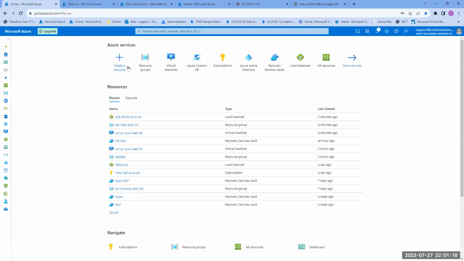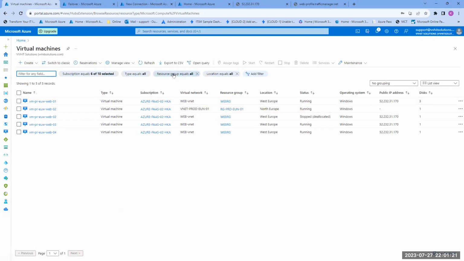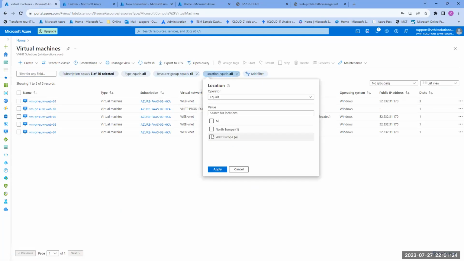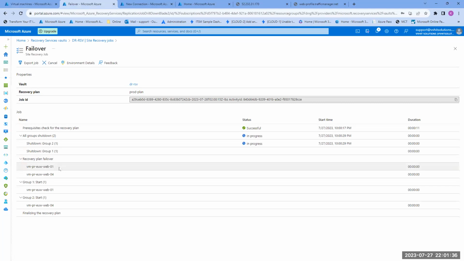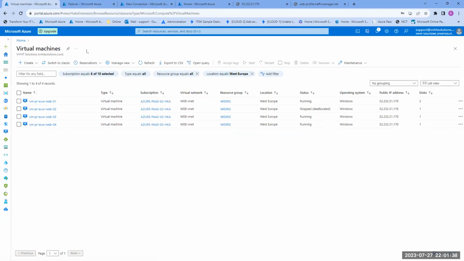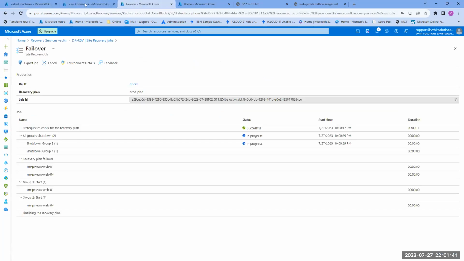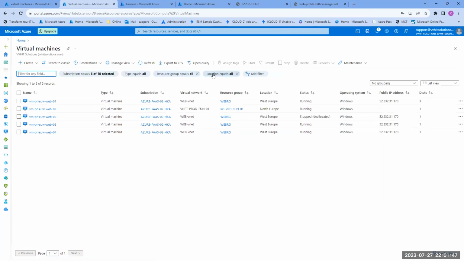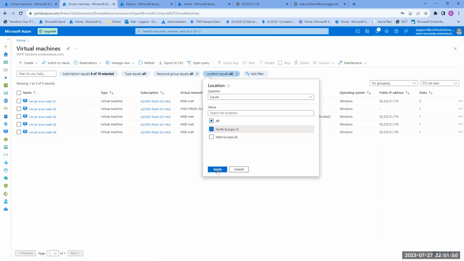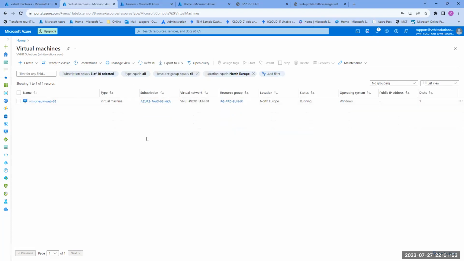So we can also go back to the virtual machines and check the status. I'm going to filter with the West Europe location currently. You can see here it's still in running status. So hopefully the 2 virtual machines are going to be powered off. Let's wait, and we'll keep on refreshing. I will also open virtual machines here, and I'm going to filter with the North Europe location. Okay, and we'll see. The VMs have to be created here. So this one is already available because I did a failover a few minutes ago, before the call.